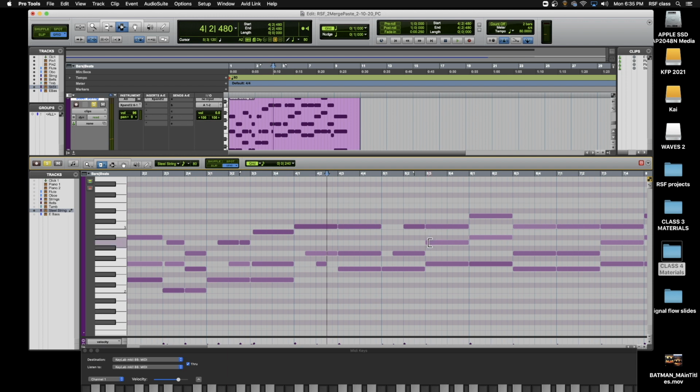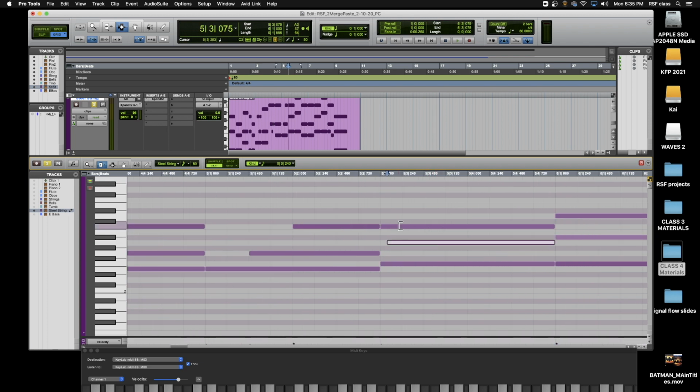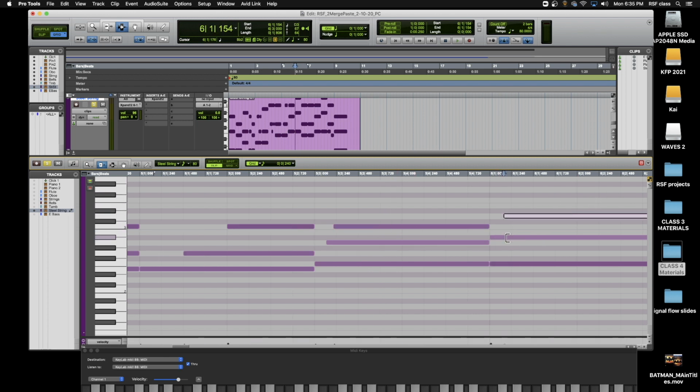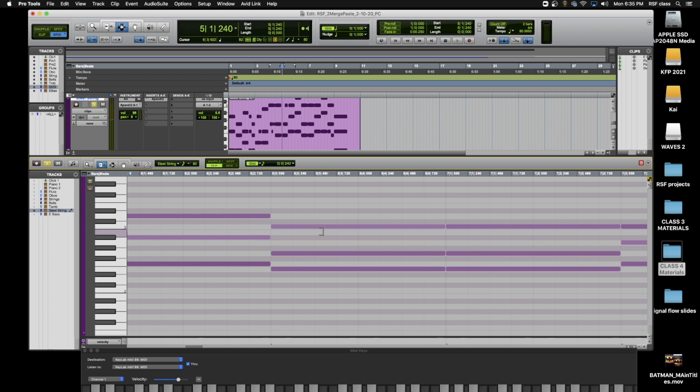I'm going to go back to slip mode. I'm just going to roll this a bit. I'll zoom in so I can see. And then, okay, and we'll go back to our regular arpeggio. We'll extend our notes back out.